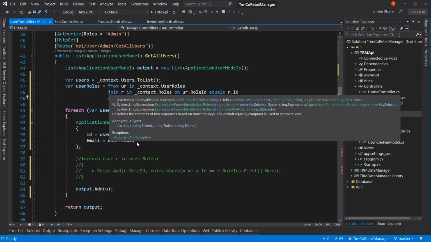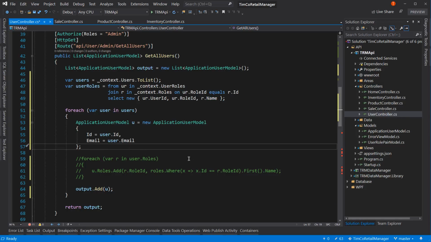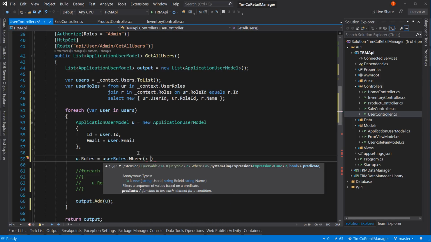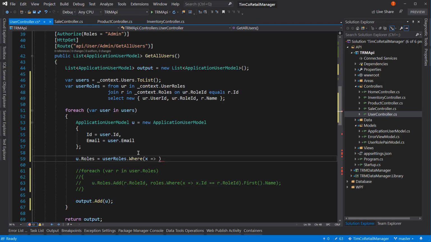Okay, so now with this information, we can do a little bit better than we have in the past with this foreach. Instead, what we can do is we can come down here and say we were assigning to roles. So user.Roles. Oops, I'm sorry, u.Roles. And let's actually overwrite the entire thing, because right now it's a dictionary of type string. So let's add our own dictionary in and say userRoles.Where, and we're going to look up and say only the ones that match our ID.